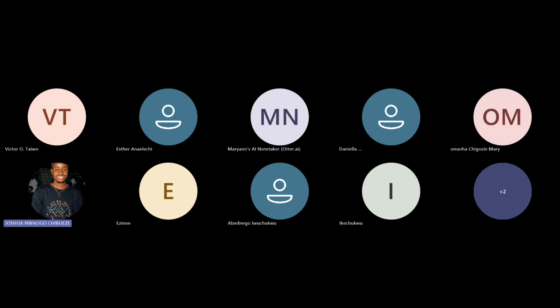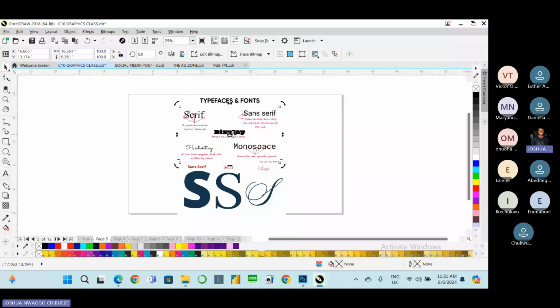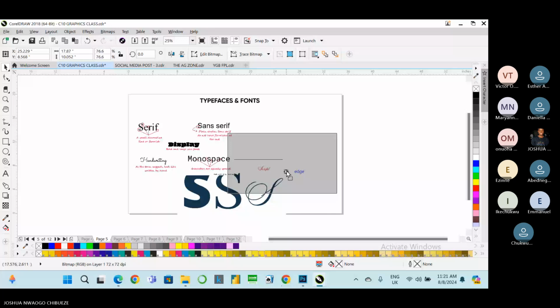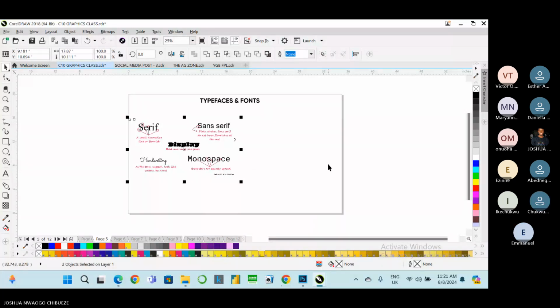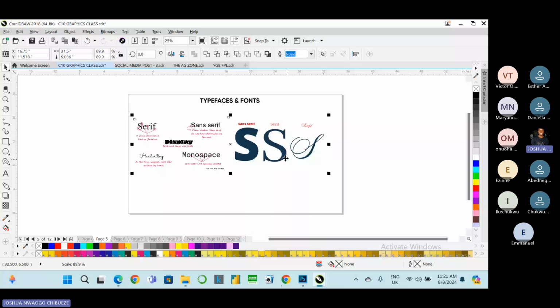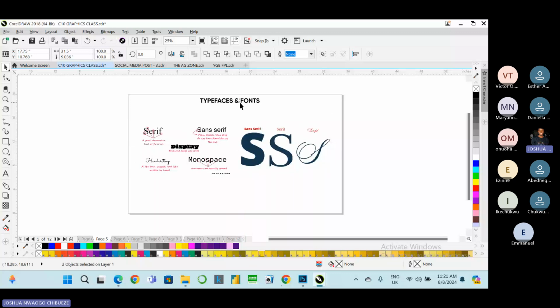typefaces, right? And how they are differentiated, what makes them different. So the first thing we talked about were the type of typefaces we have.